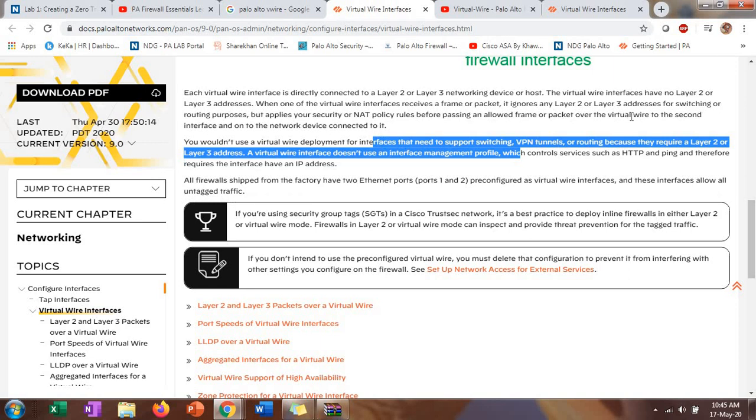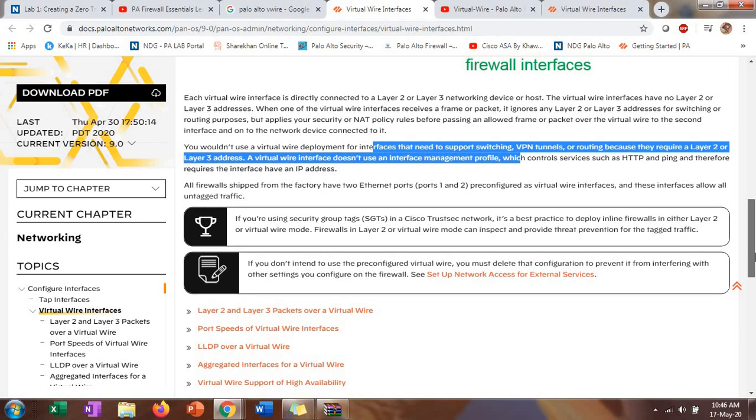Because if you want to access your firewall through a virtual wire interface, then you need to apply L3 information to the interface, because it needs to have an IP address. To access a firewall with the help of the web UI, you need to have the IP address, and in virtual wire we are not having any IP addresses on the virtual wire interface.